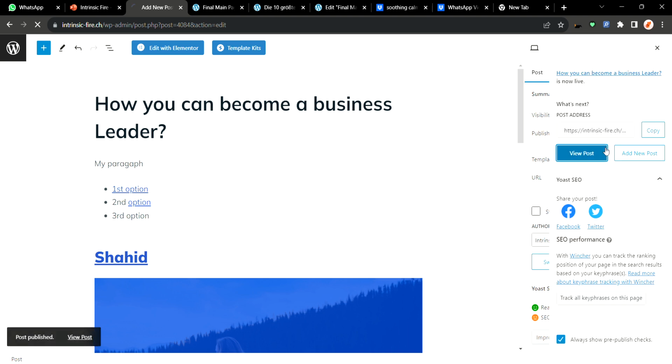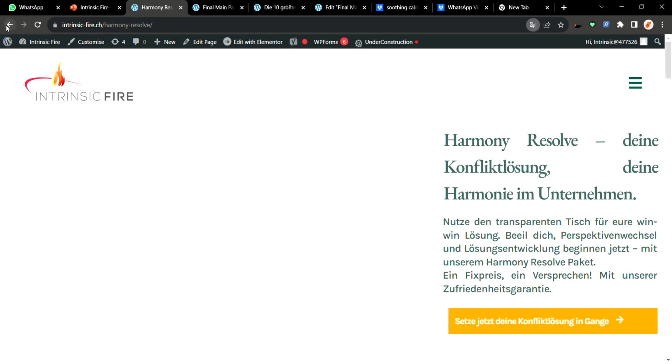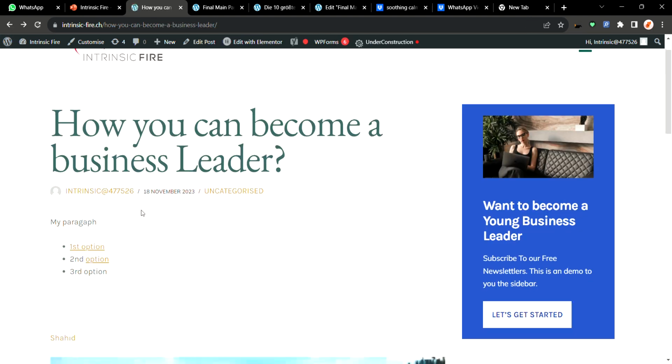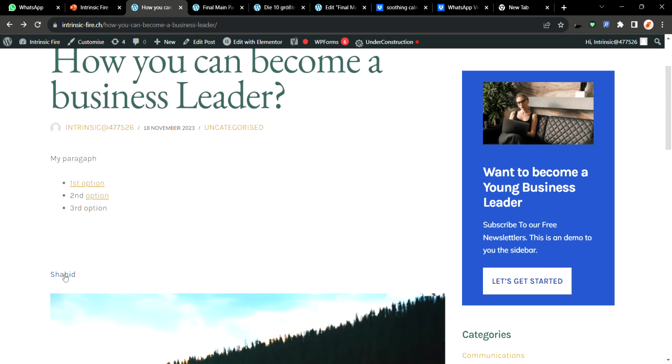This is just for the copy. So I'll just click on view post. Here is the article. If I click on this first option, I'll go to the happy path page, as I have already told you, or harmony page, which we have linked. And another is my image, and here is the heading which I have just used.